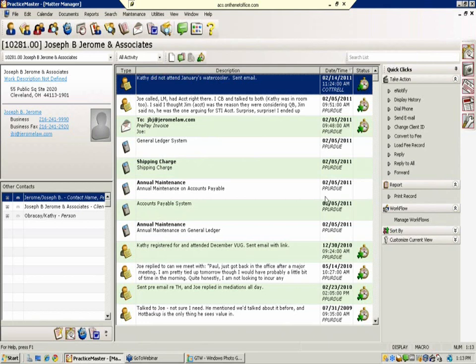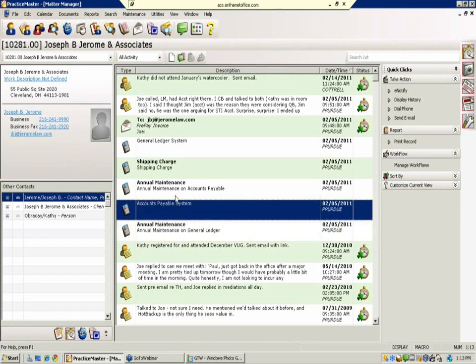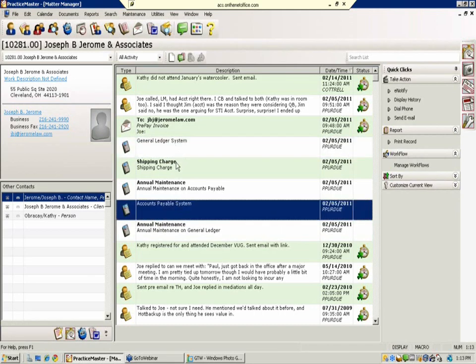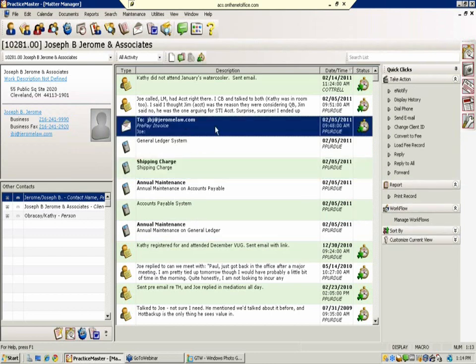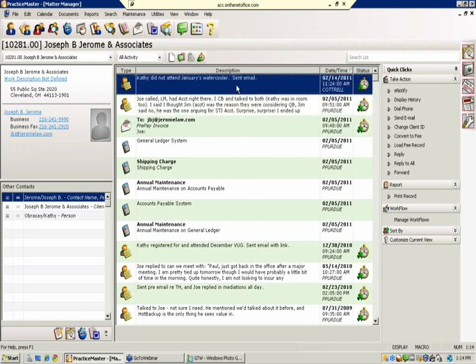And that's huge because up until right now, you've had to jump all over the place to see that. So Joe, for instance, decided that he was going to put in general ledger and accounts payable. So we see the cost records that will create the entries on the bill to bill for that. We see the shipping charge, we see the two maintenance records, right where we also see an email to Joe saying, hey, here's a prepay invoice, send me money and I'll send you software. Here's a record where I talked to Joe. Here's a record where Kathy didn't attend last month's water cooler, but she got it emailed to her. So all of these things are being brought together into one screen.